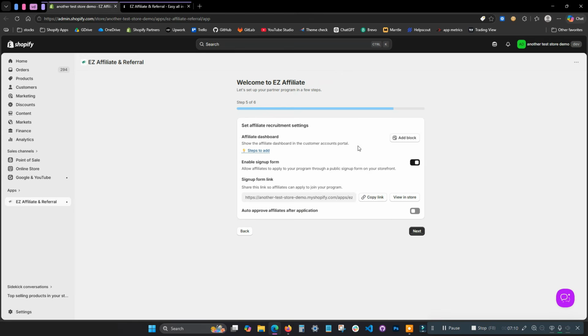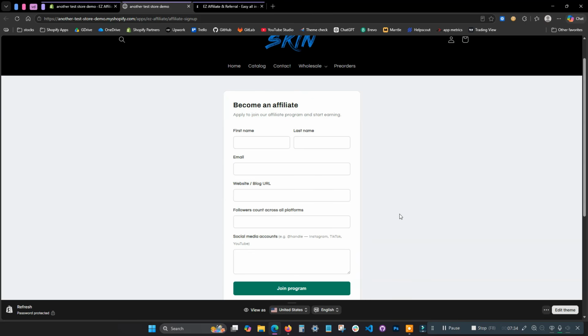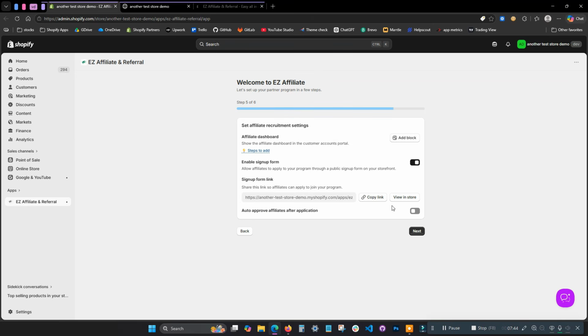Then we can come back over here, and then now we have the sign up form link. So by default, the app's automatically going to create a sign up form for affiliates. So you can see this is what the sign up form will look like by default, and you can customize it as well if you want, if you're on the pro plan. So this link will automatically be created at this URL in your store. So all you have to do is click copy link, and you can come over here to content.